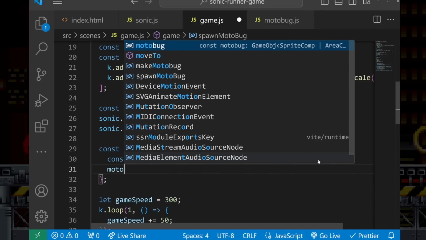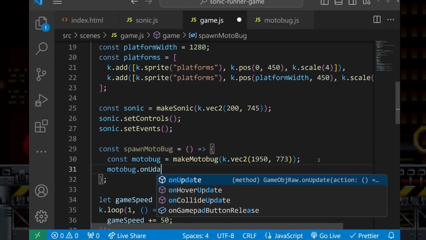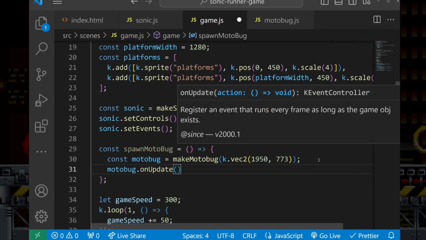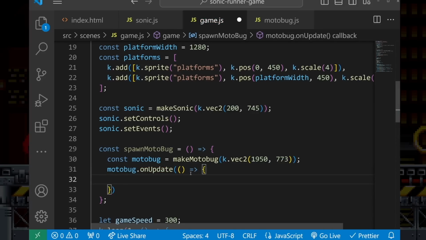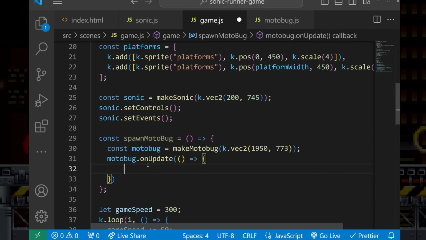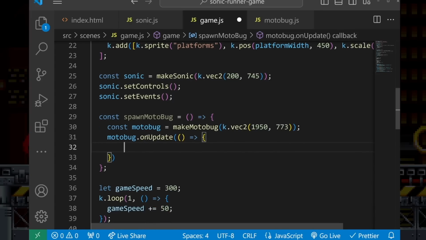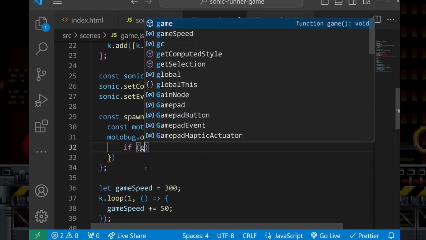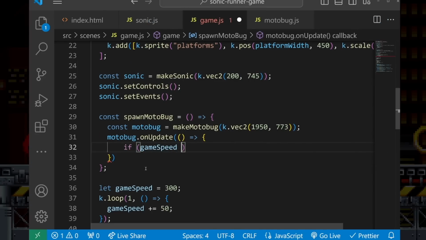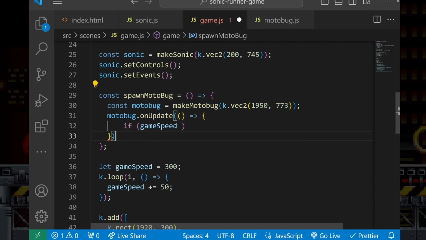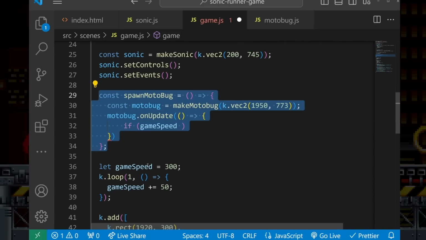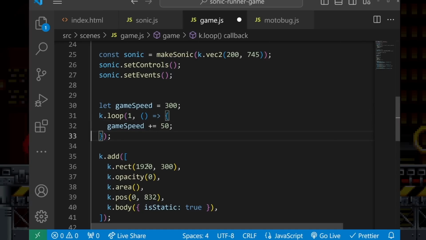Now for the motobug, I'm going to set an onUpdate loop for it. This is something you can do in Kaplay: you can have an update loop specific to that game object. So when the game object is destroyed, the event loop is also destroyed, which is good for performance, because you don't want an onUpdate loop that runs every frame to keep running even after the entity is dead. So for this, what we're going to do is, if the game speed is actually, we should have defined this, let me remove that. Let's define it after having defined the game speed.